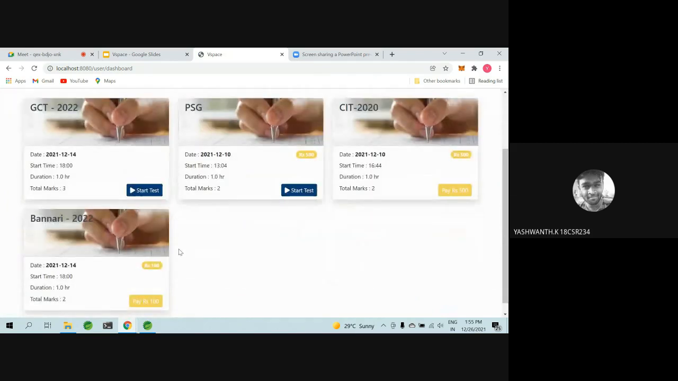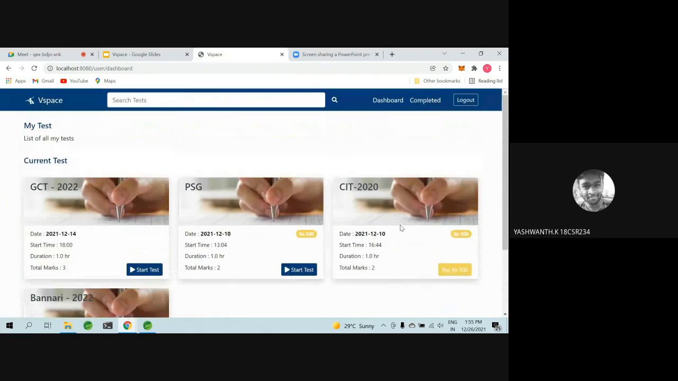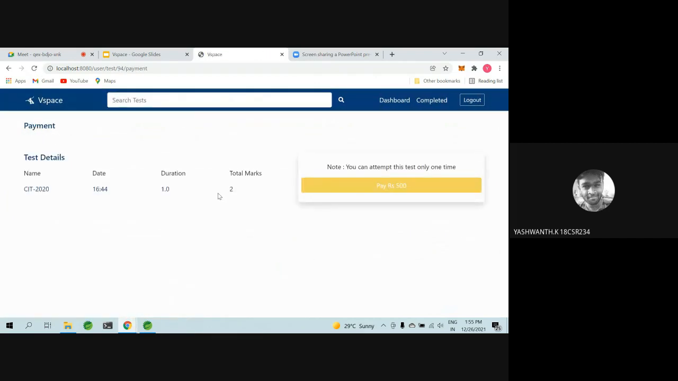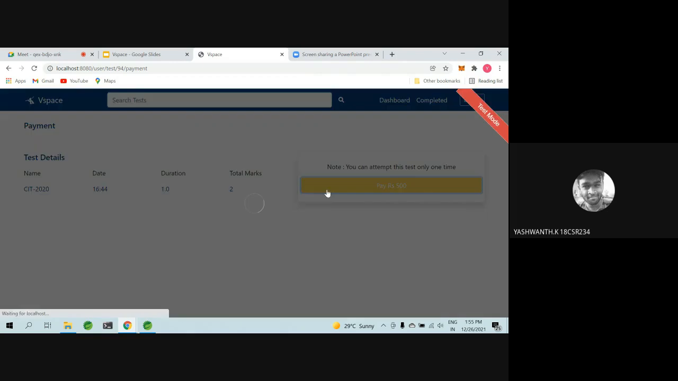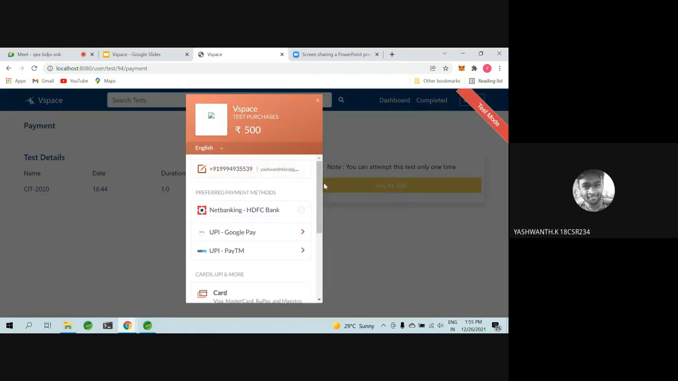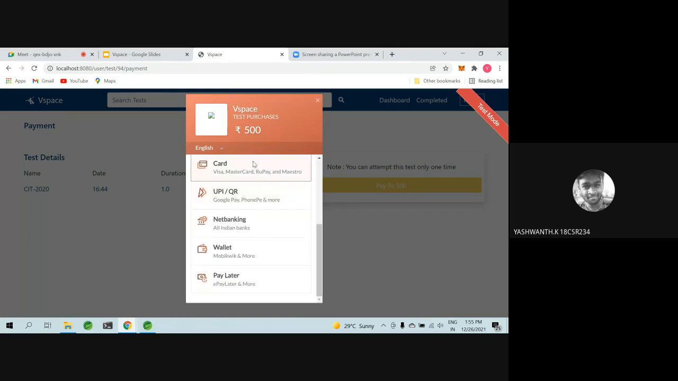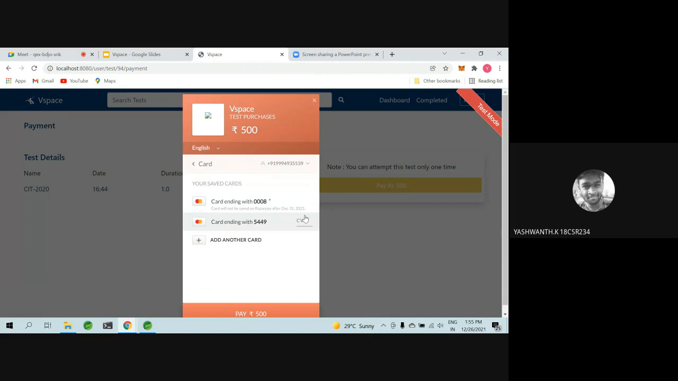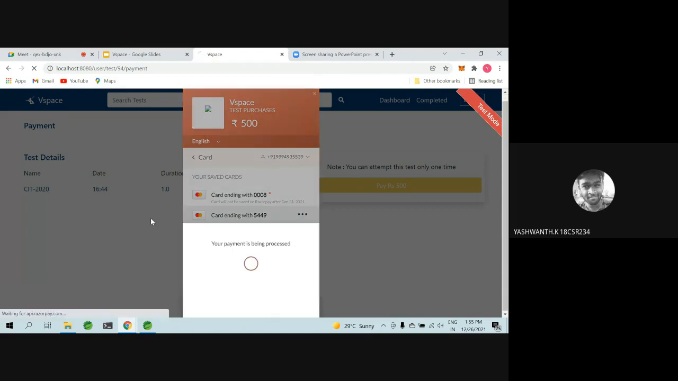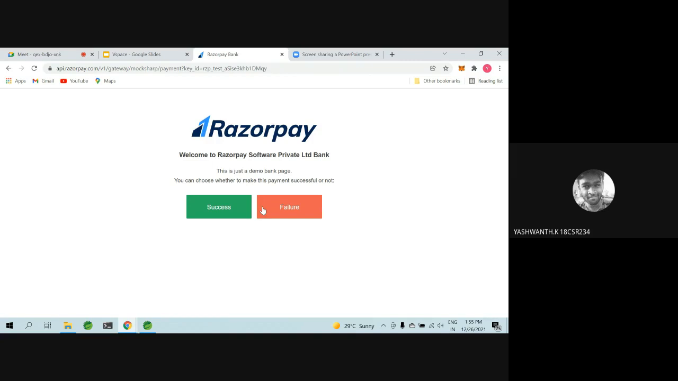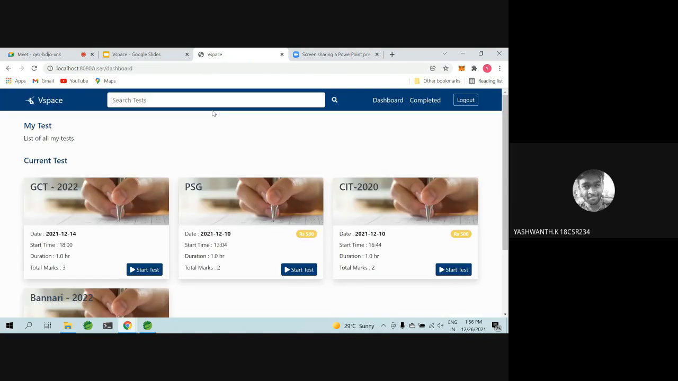But let me go and attend a test which has payment. So I first have to make the payment in order to take the test. So I'm using a Razorpay test payment environment. So we can choose if the payment is a success or failure. Considering that this payment was successfully made, then that user will be allowed to take that particular test. And we can see the start test here.